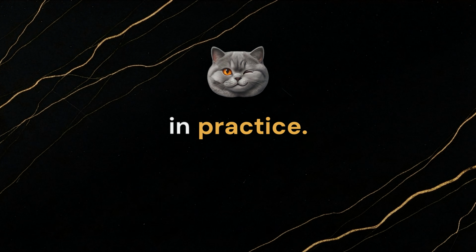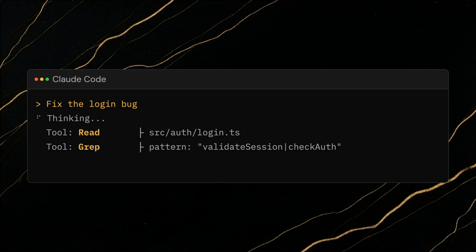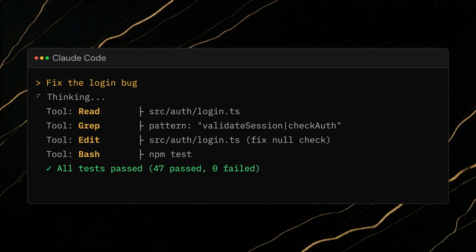Here's what that looks like in practice. You ask Claude to fix the login bug, and Claude's first response is a tool call to read login. The file contents come back, Claude analyzes them, decides it needs more context, and calls grep to search for related functions. Those results come back, Claude chains the information together, identifies the bug, and calls edit to fix the file. Then it calls bash to run npm test, tests pass, and Claude returns an end turn response explaining what it fixed.